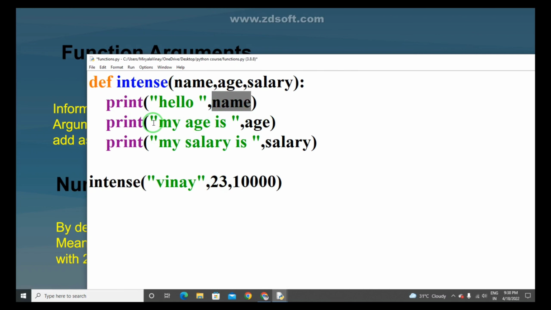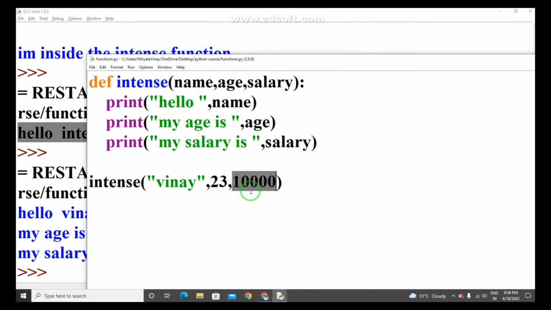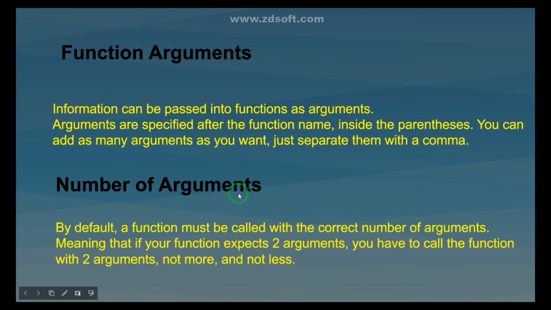My age is something, age, what is it? 23. My age is 23 will be printed. My salary is salary, right? Salary, what is the value? That is 10,000. So whenever I run this program, you can see hello Vinay, my age is 23, my salary is 10,000. It will print exactly what it is. So that is the function arguments and number of arguments.